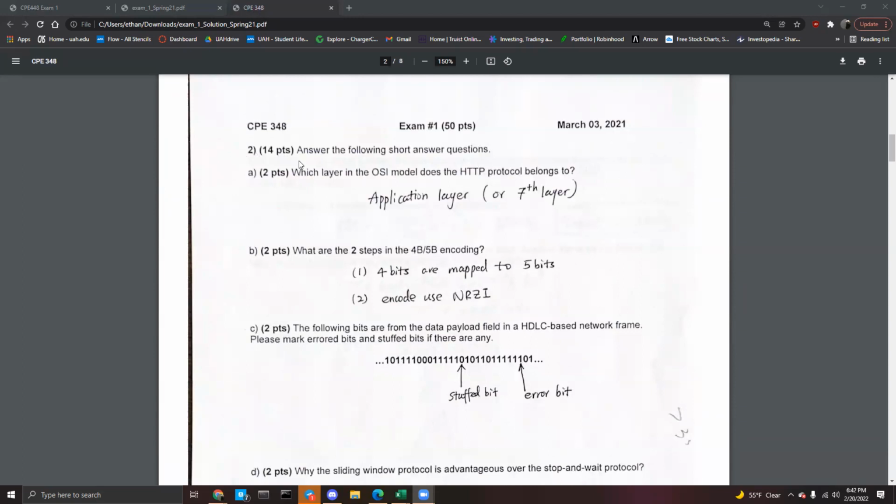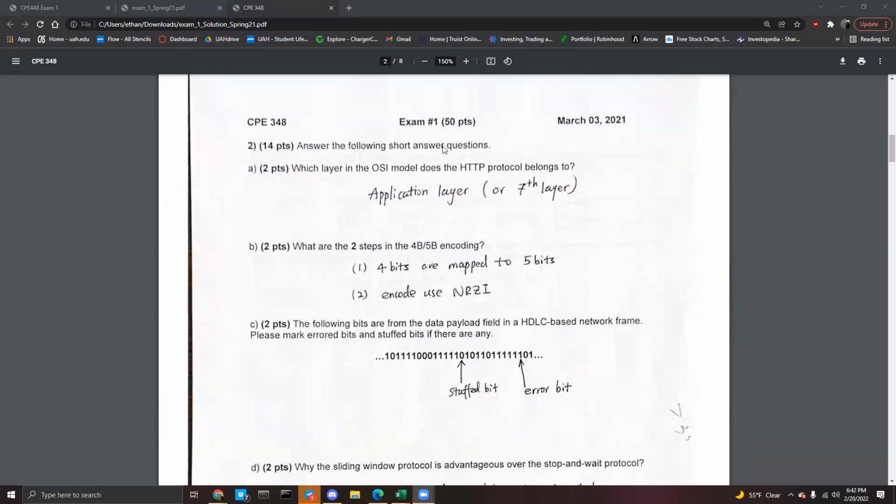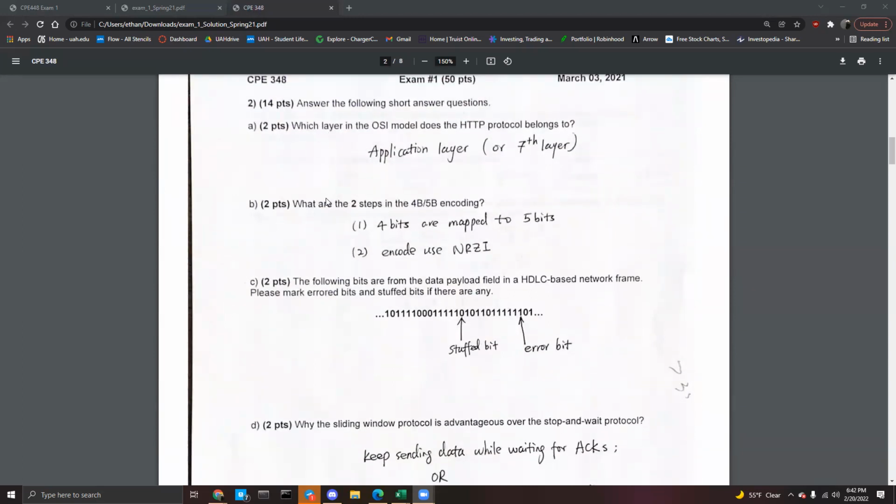Question 2, answer the following short answers. This is a big chunk of problems. Look, all these little vocab questions. These are the kind of things you might have missed if you zoned out in class, like which layer is which in the OSI model. You have to be able to remember these things so you don't lose out on easy points. Which layer of the OSI model does the HTTP protocol belong to? The application layer. Why is it the application layer, you ask?